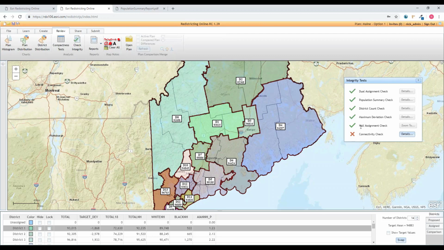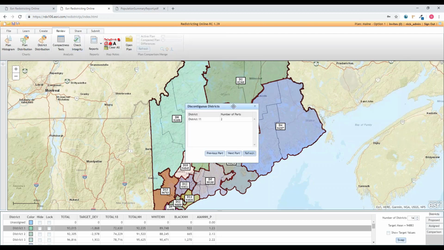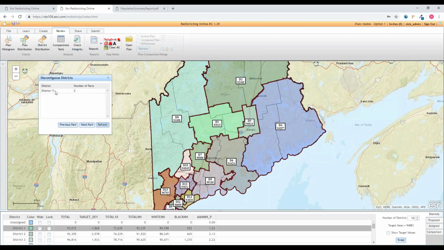You'll see that everything is passed except the connectivity check. So if I select the details here, it's going to pop up with the district that's the problem child for this plan and the number of parts that the district has been split into. So since this is 2 parts, that means that there's one district outlying somewhere that needs to be added back into District 11 or absorbed into one of the other districts.